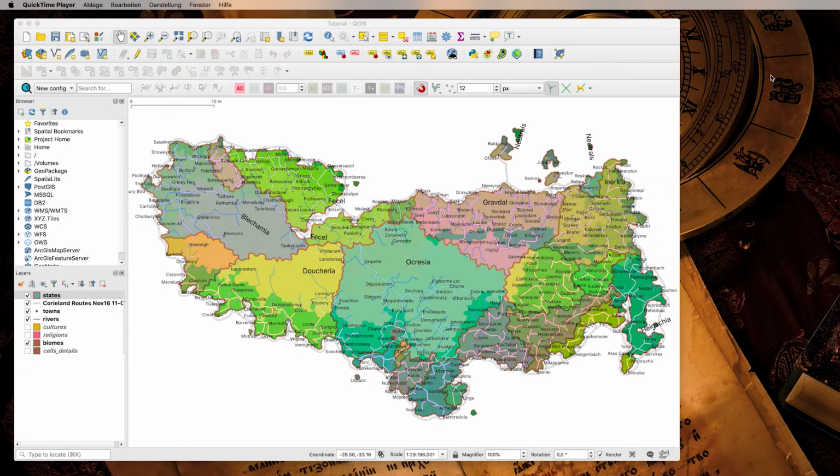Welcome back. This is part 3 of my map tutorial. And this is where we left off. We have our basic map. We have our realms, cultures, religions that we can show on the map. We have rivers and towns, trade routes everywhere.